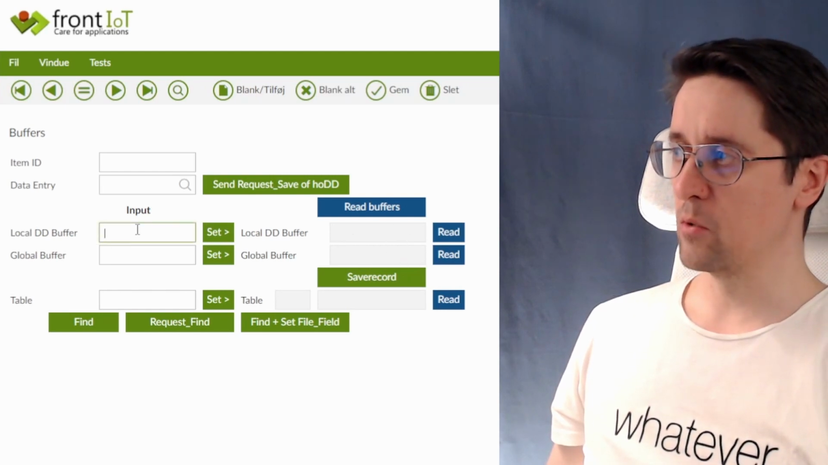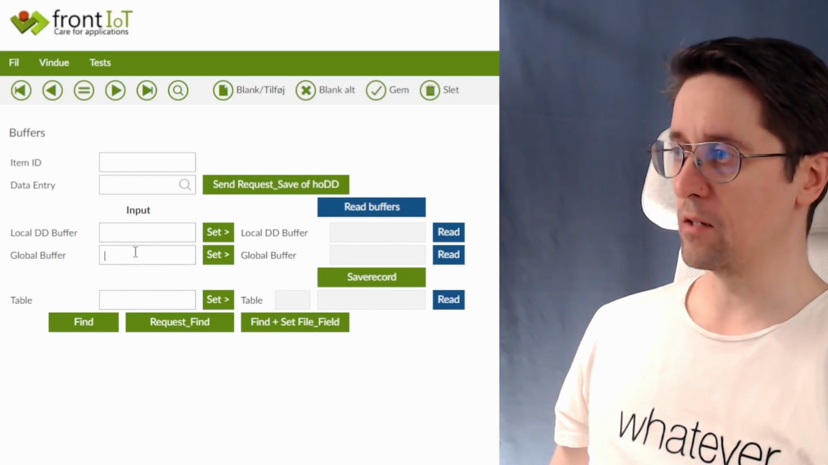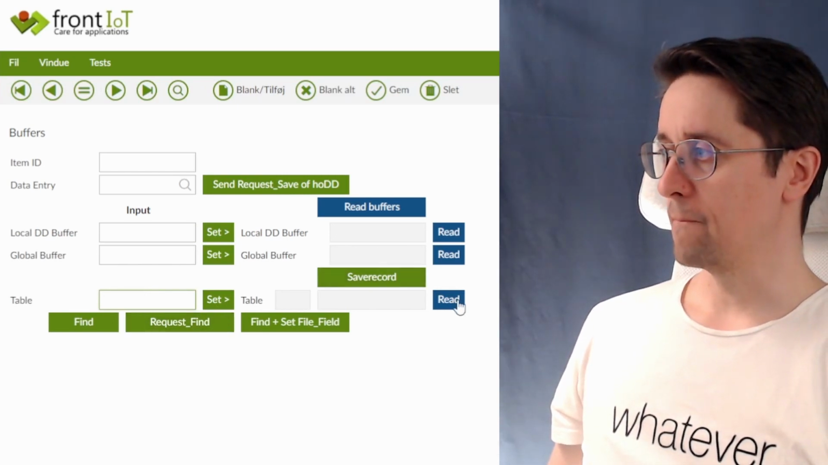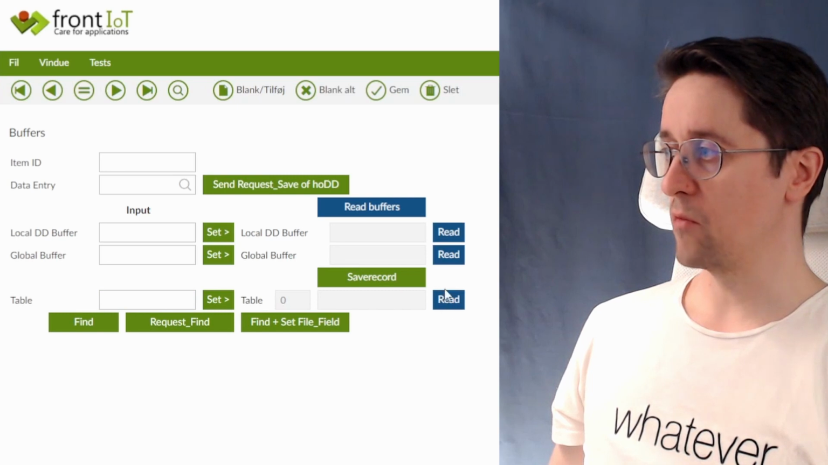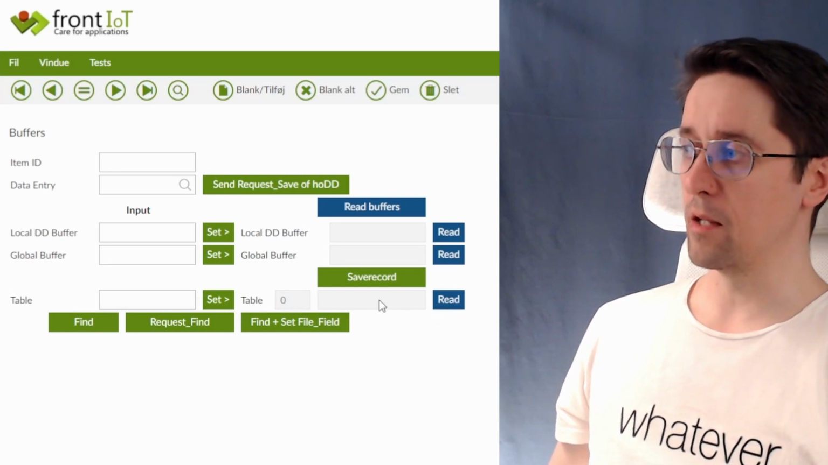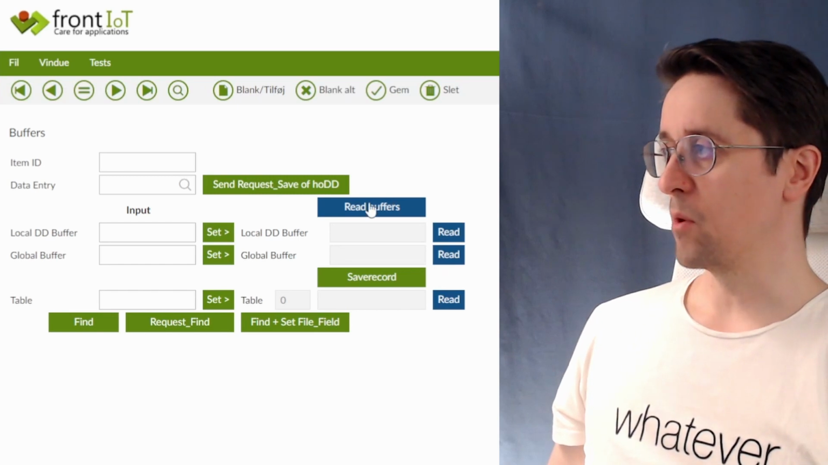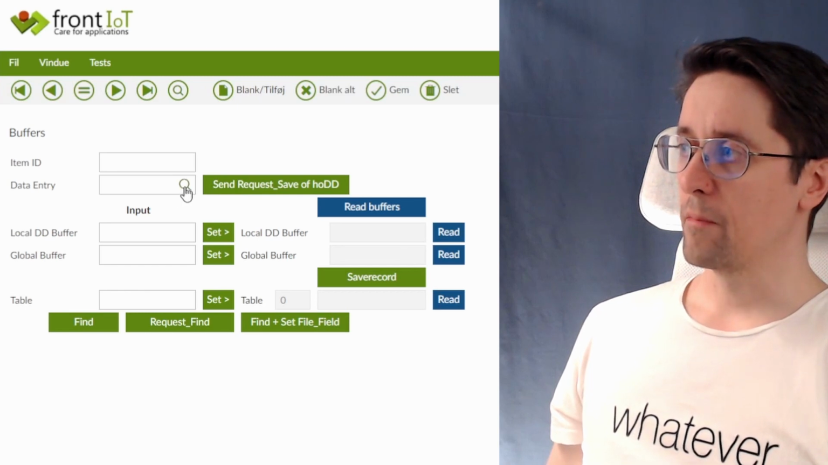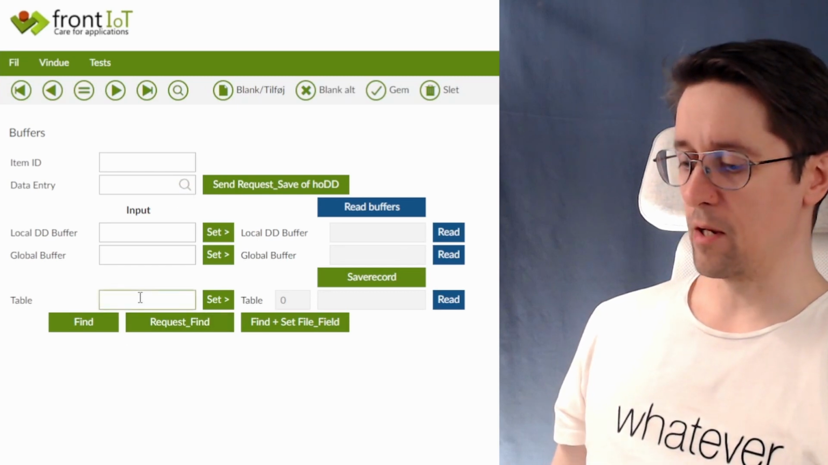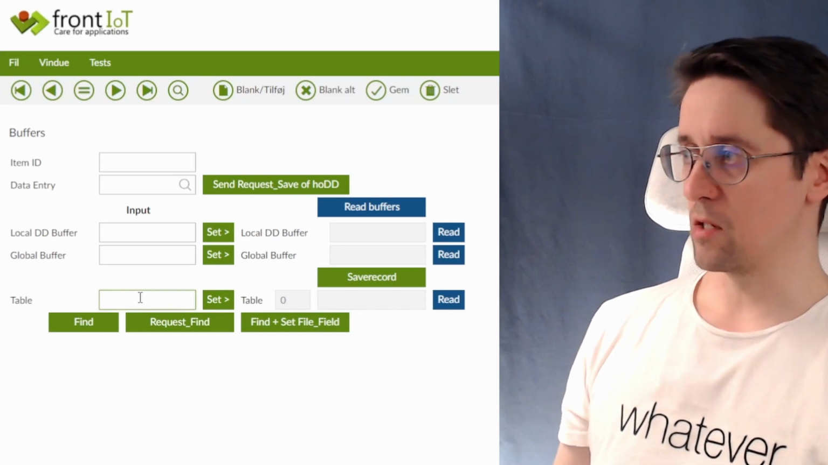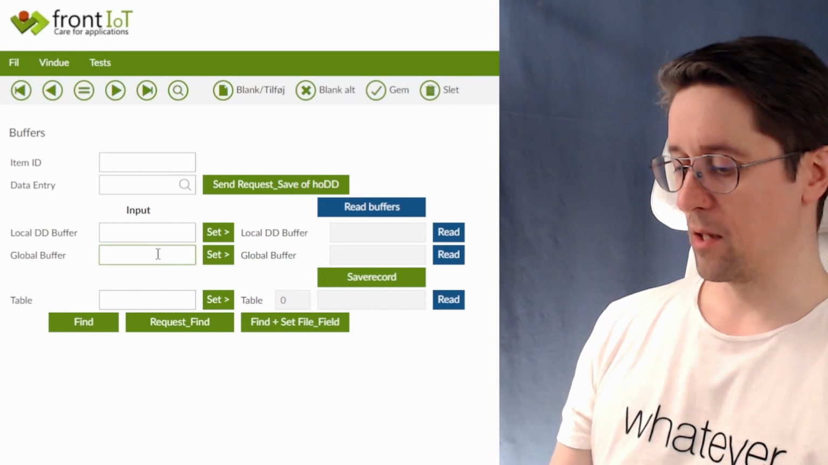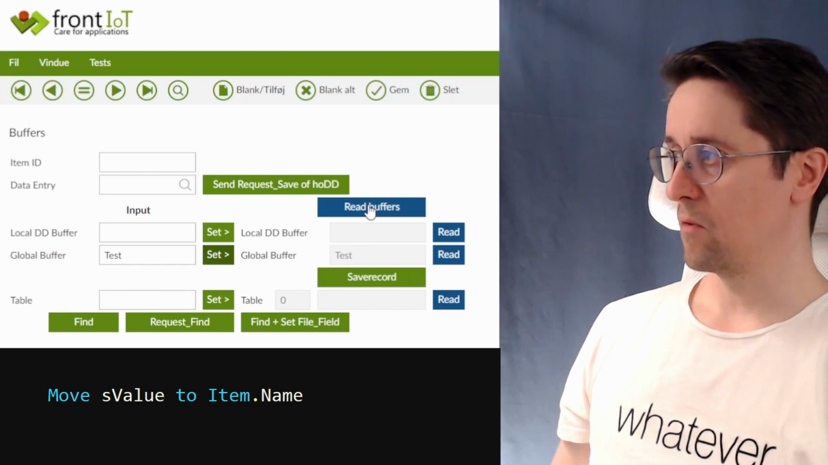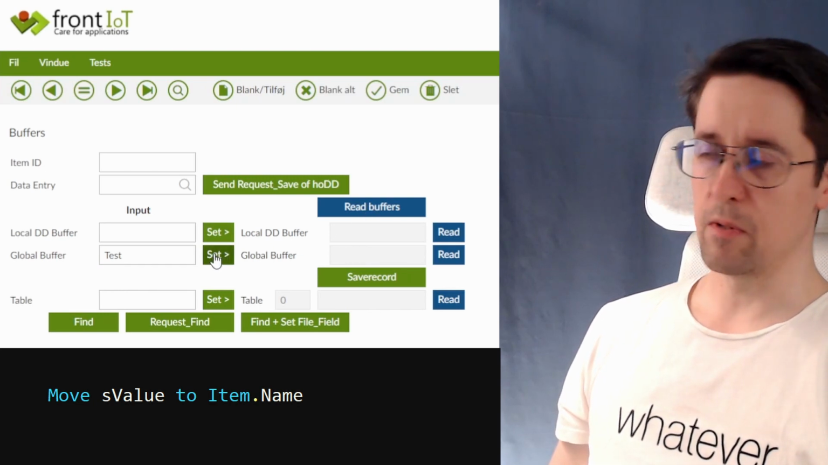Here I can push values into the local buffer and into the global buffer, and I can update the database directly. And I can also read. So if I read from the database, I get a 0 on the ID and nothing in the value. I can read both the buffers and there's nothing in them. And if I now go in here and type a value and just set it to the database, or type a value here like test and push it to the global buffer, if I reload, you see it's been updated.